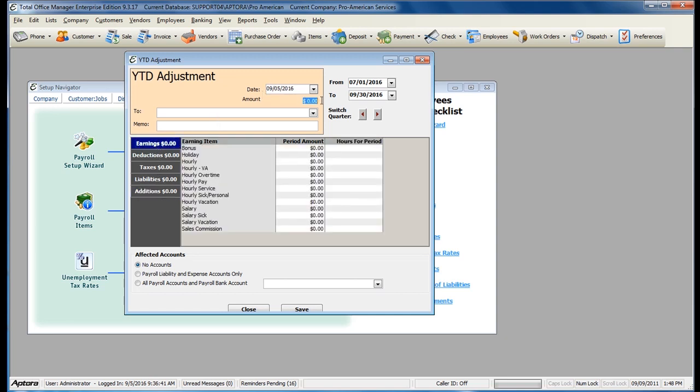The amount that you see at the top of the adjustment here should equal the net pay for the quarter that you're entering the adjustment for from your prior software program. Whether or not to select affected accounts depends on how the adjustments are being entered and how you want to run your reports out of Total Office Manager for payroll-related reports.